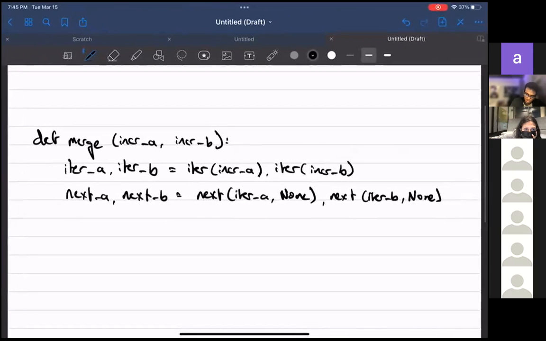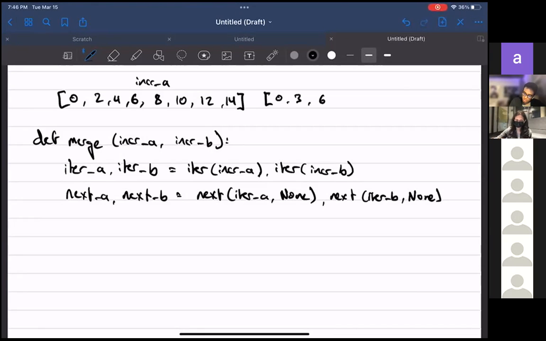Okay, so we have the lists 0, 2, 4, 6, 8, 10, 12, 14. So this is going to be our anchor A. And then we have our second list, which is 0, 3, 6, 9, 12, 15, which is our anchor B. And the way I think of processing this is I check the first element of both lists. And I'm going to do this in an iterative fashion.